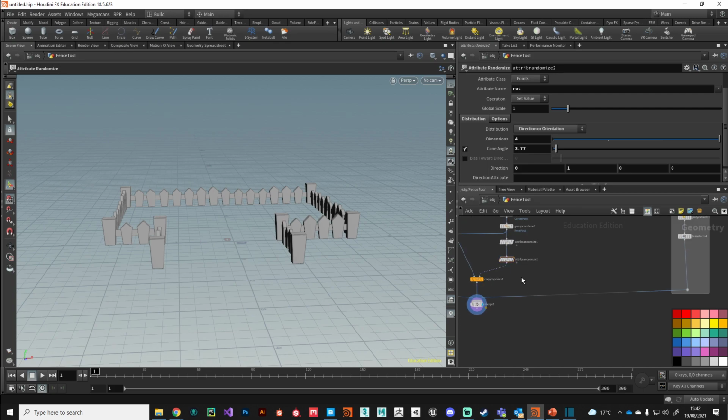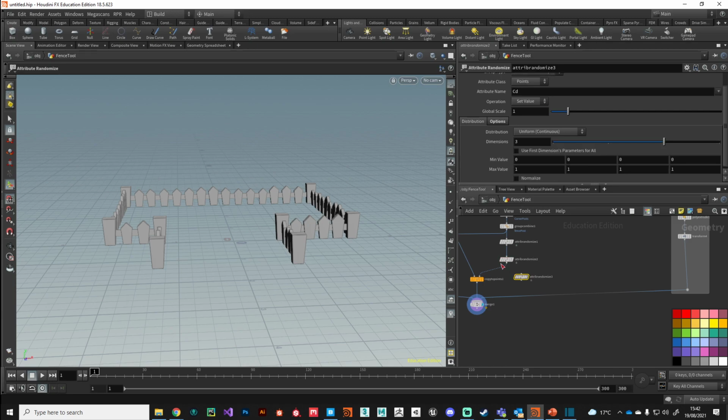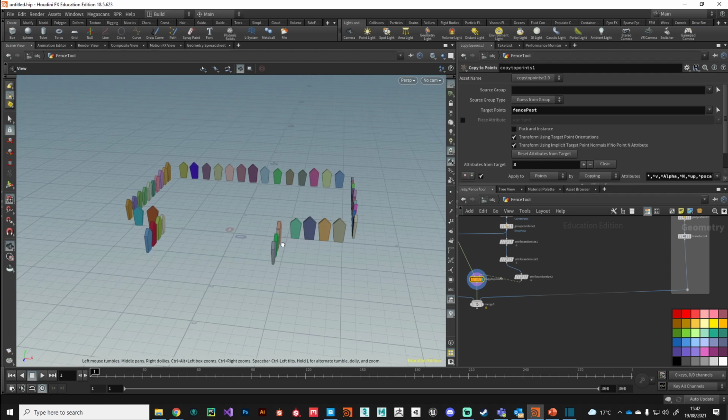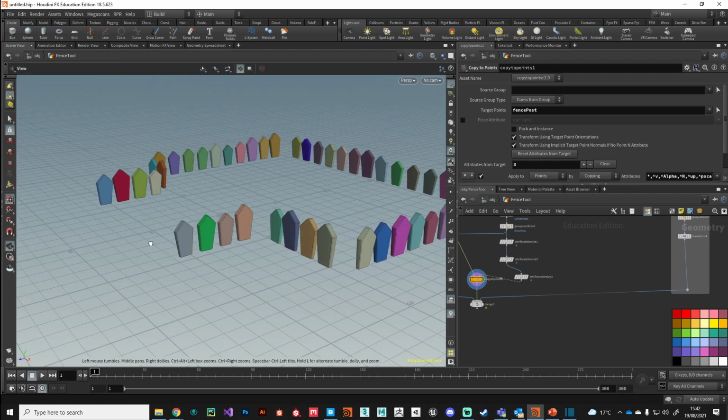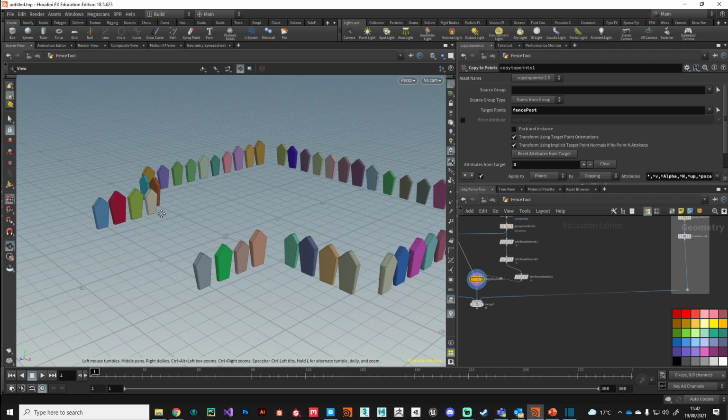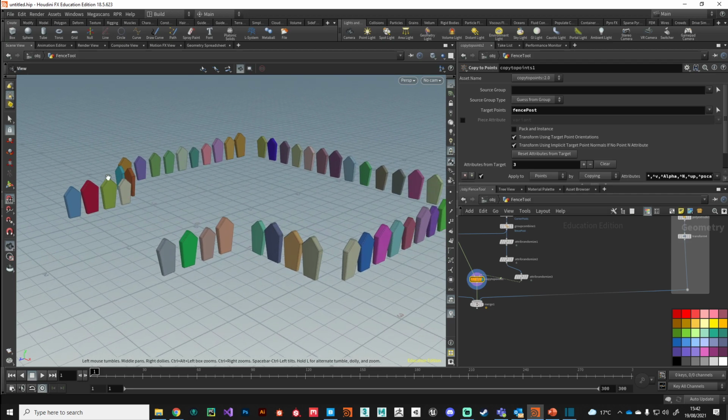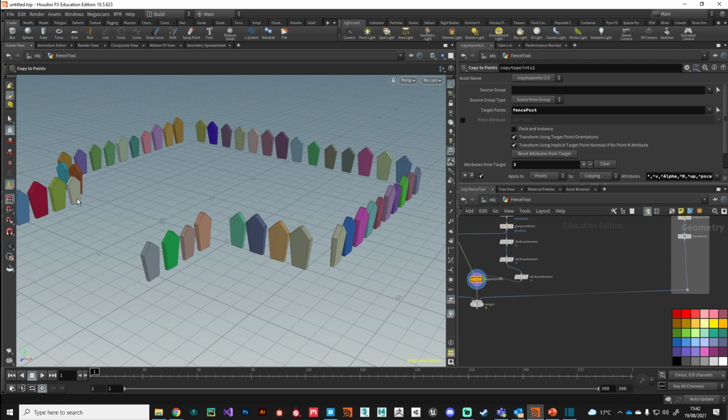In addition to that, put down another attribute randomize, and its default behavior is color. So there you can see it really working. It's picking out a random distribution of colors across the entire color palette. So that's not particularly useful.